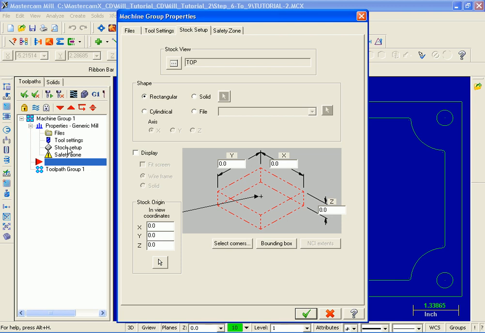The first thing we're going to do is input the values for our stock. I'm going to click in the Y box, and for my Y type in 6.5 and then hit the tab key. For the X value, the length of our part, I'm going to type in 10.5. You can see it's tabbed over to the Z, the thickness of our stock. I'm going to type in 2.0. I've now tabbed over to the stock origin. We're going to leave that as is at X0, Y0, Z0.